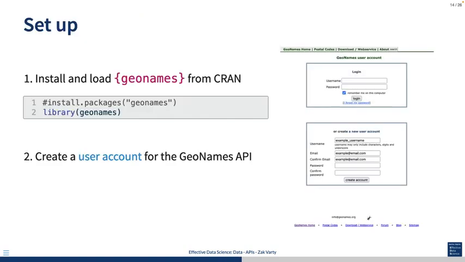Before we can start using the GeoNames API, we'll have to do a little bit of setup. The first thing we have to do is install and load the wrapper package from CRAN, which can be done with these two lines of code. And we also need to make a user account with the API itself, which I've put a link to here. So on the right-hand side, we can see an example signup where our username is going to be example_username. Obviously, you should replace these fields with your own chosen username and email and password information.